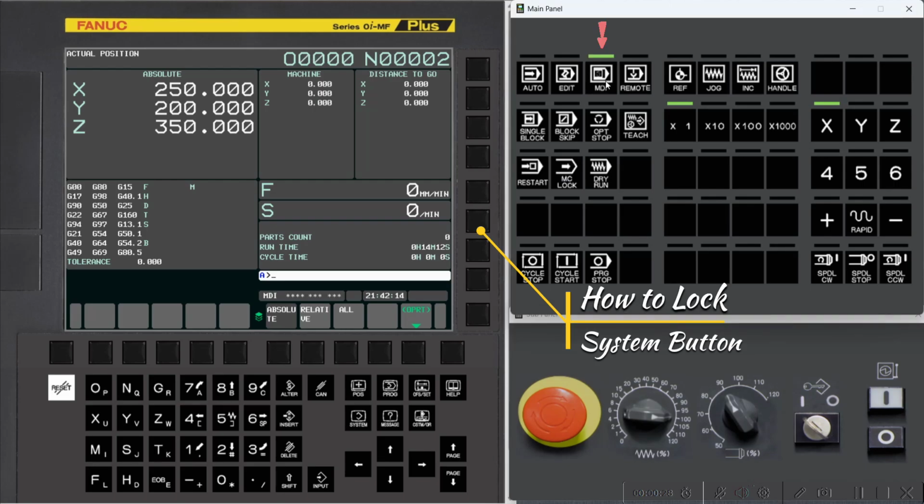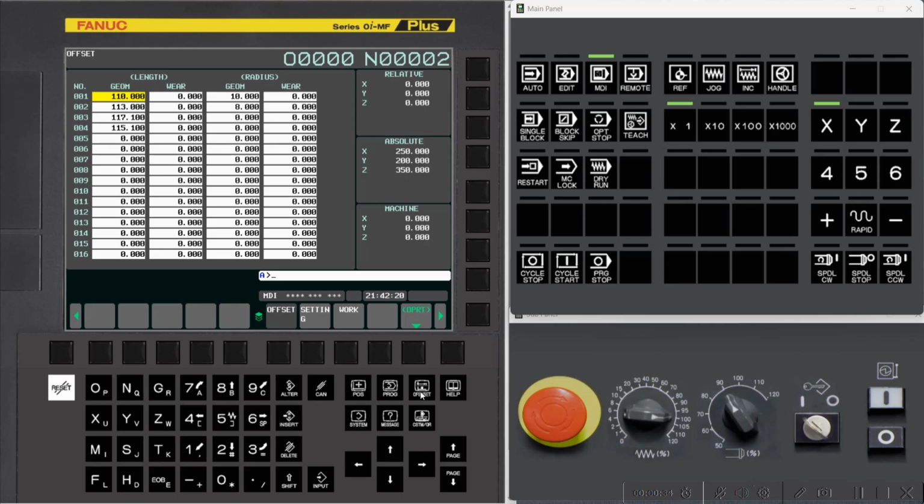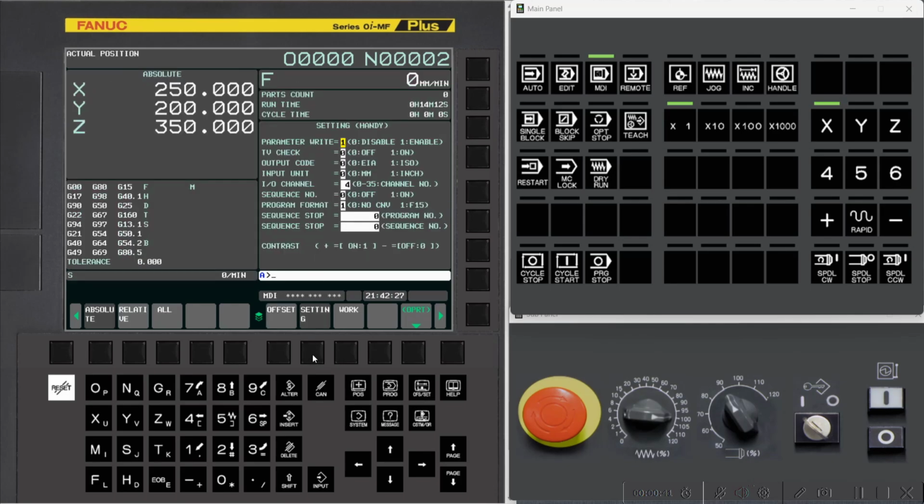Switch to MDI mode. Press the offset button. Press the settings soft key. Input 1 in parameter write.